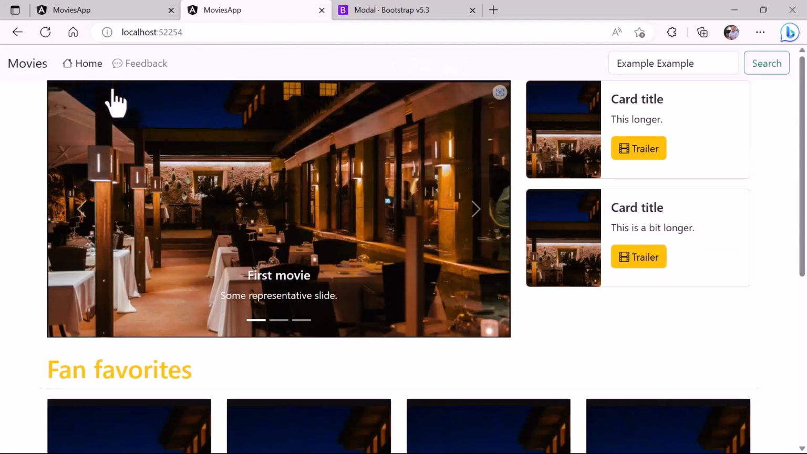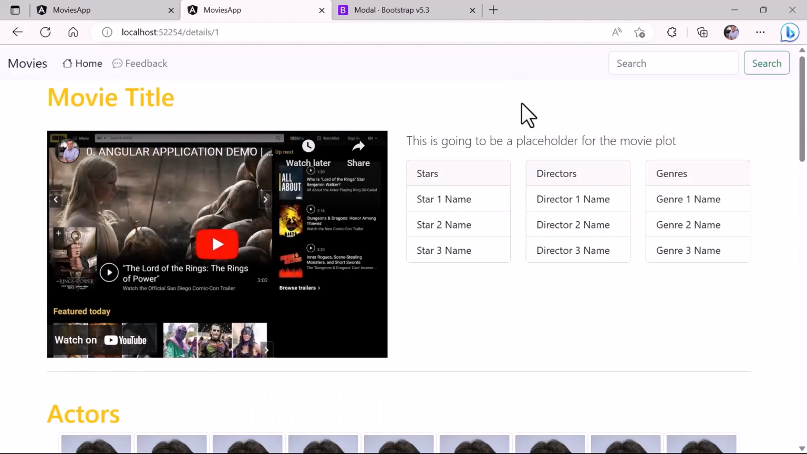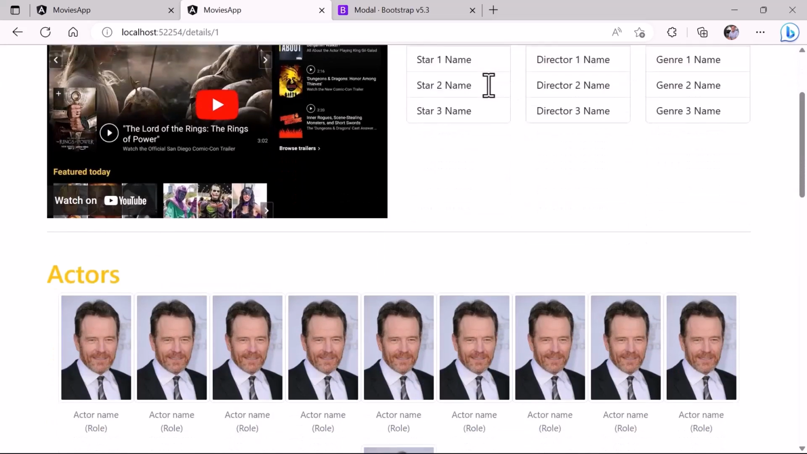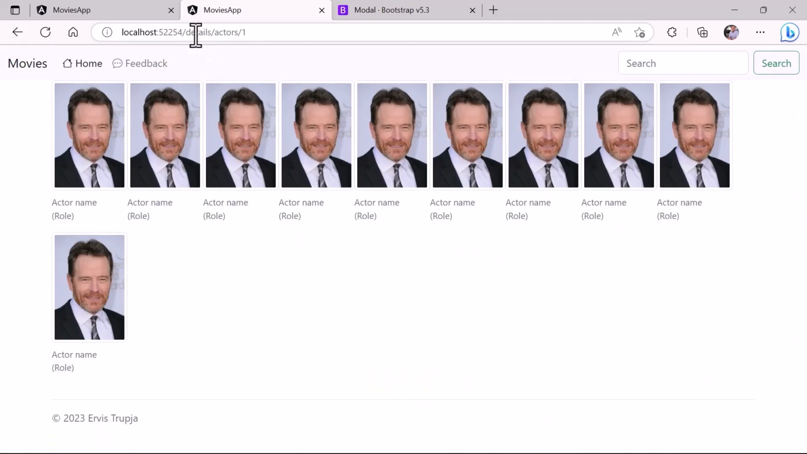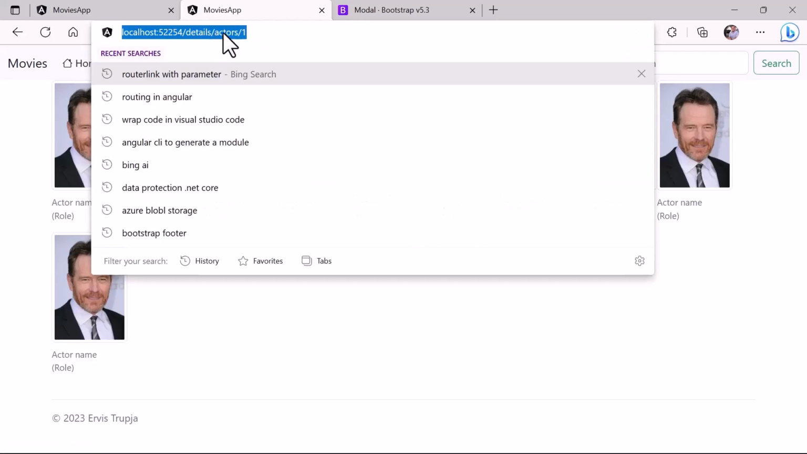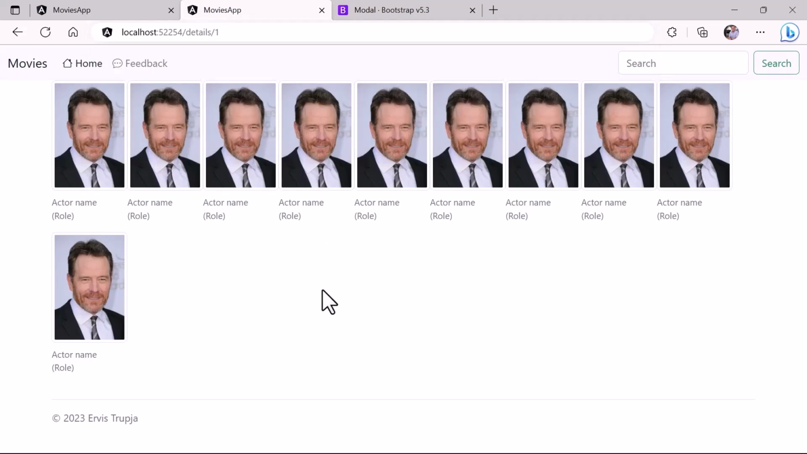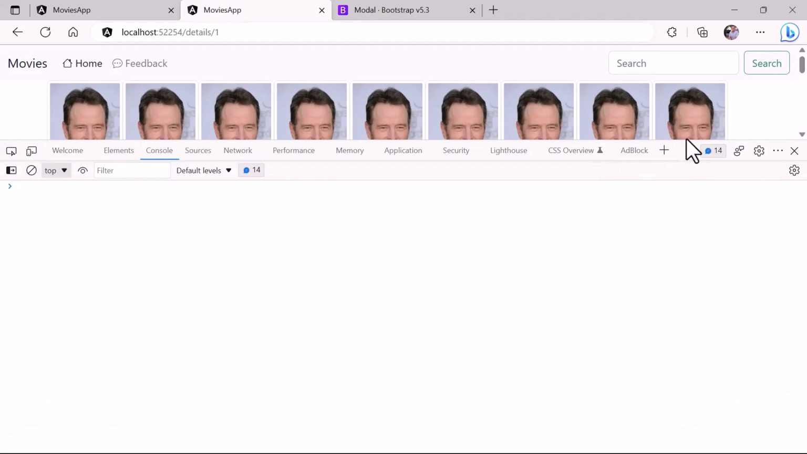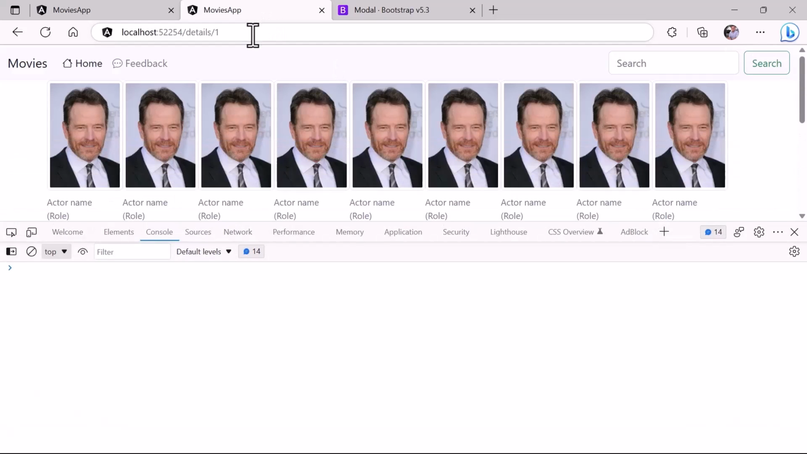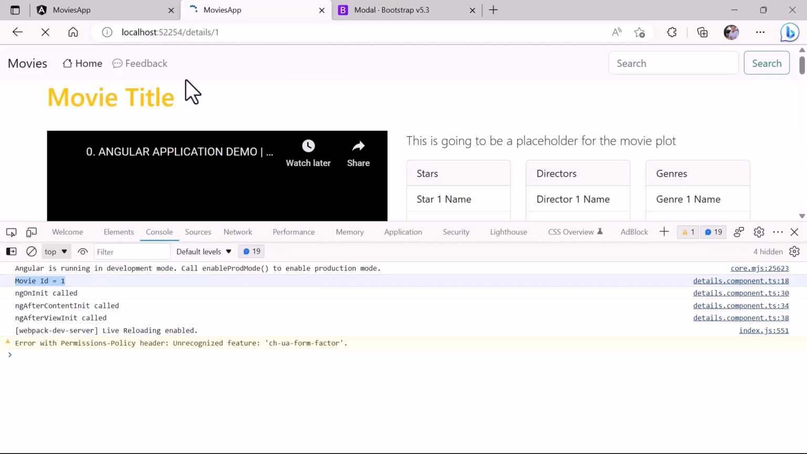If you go to the home page and then just go to any movie, just click in here, you'll see that I'm redirected to this page. And now if you scroll down, when you click view more, you'll see that I have details/actors/1. And if you just go to details/1, I'll open the console with F12, go to console in here, and then just press enter. You'll see that we get the movie ID value is equal to 1.